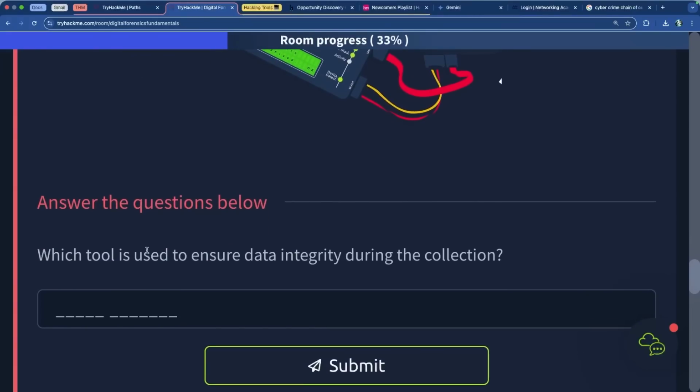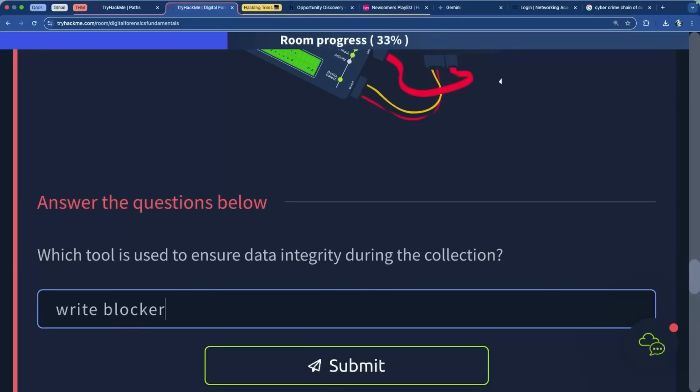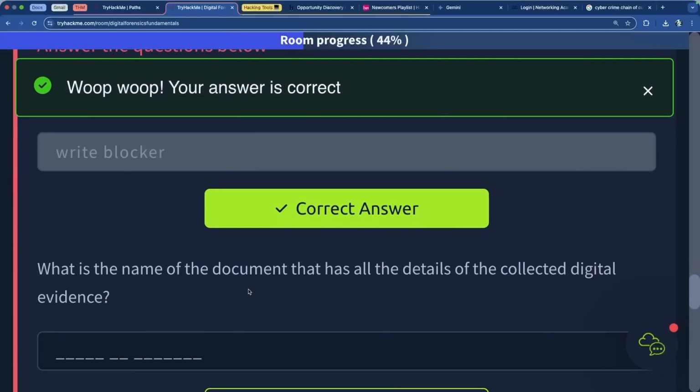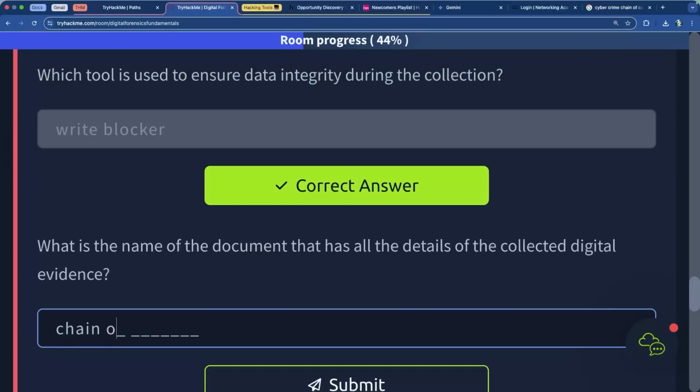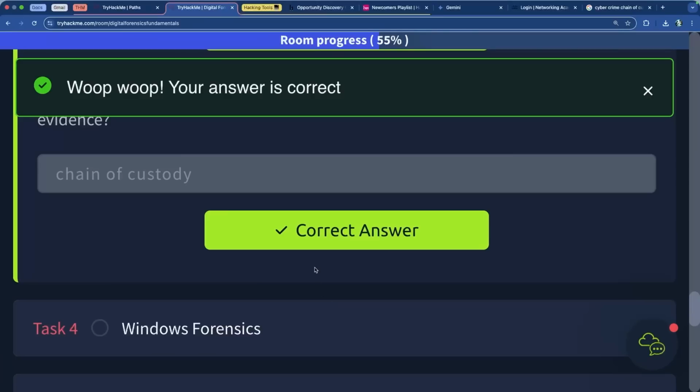So which tool is used to ensure data integrity during collection? And that would be our write blocker. And what is the name of the document that has all the details of the collected digital evidence? And that, of course, is our chain of custody form. And let me spell that right. And all right, cool. That's it.